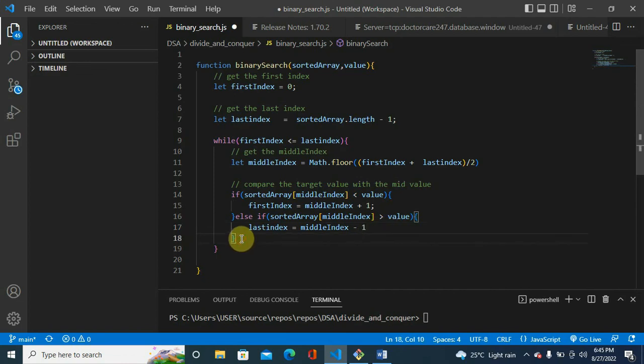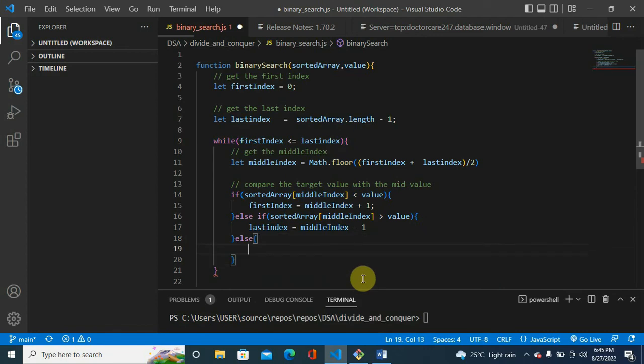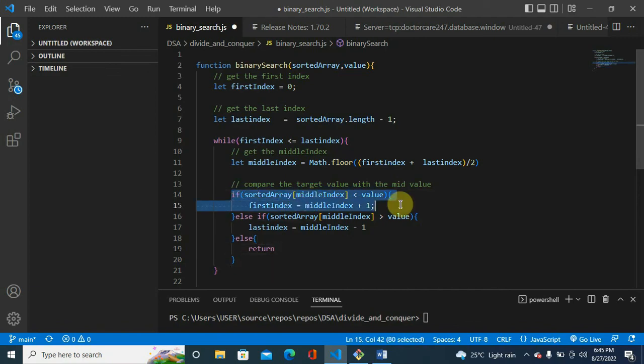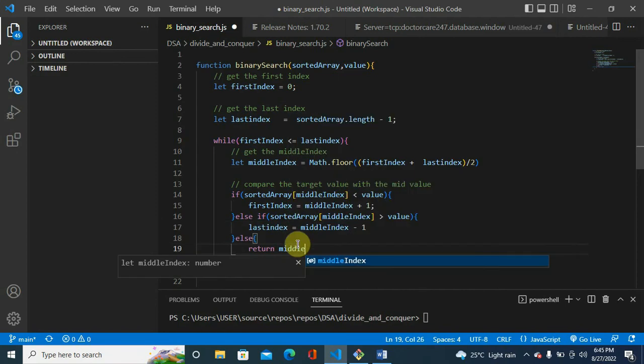So otherwise, else, I'm going to return the middle number as the one I'm looking for. If it is not less and it's not greater, then you are the number. The middle number might actually be the number you're looking for. So I will just return the middle index.